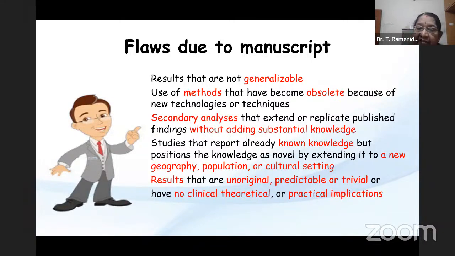Then the secondary analysis that extends or replicates published findings without adding substantial knowledge. Then studies that report already known knowledge, but position the knowledge as novel by extending it into a new geography, population, or cultural setting.